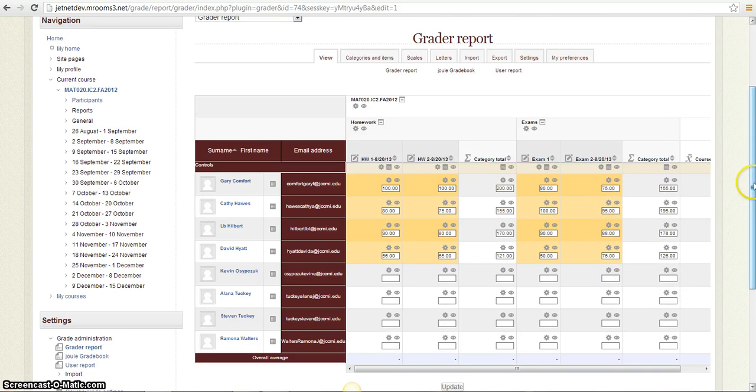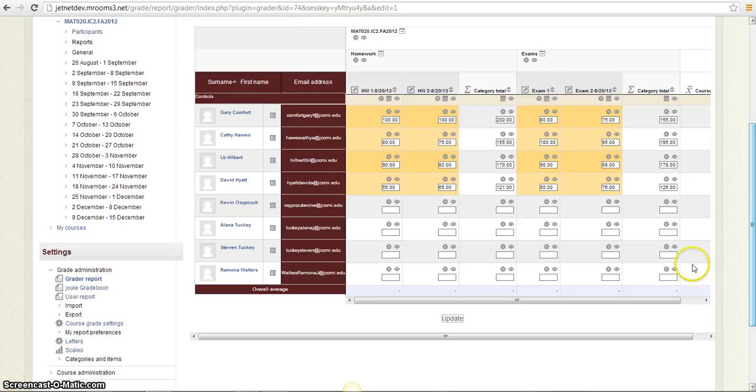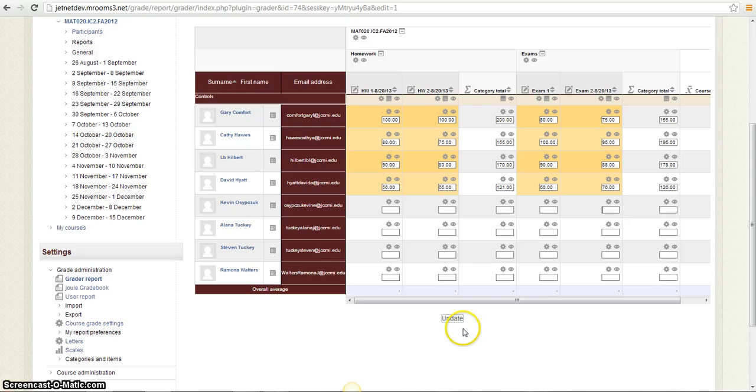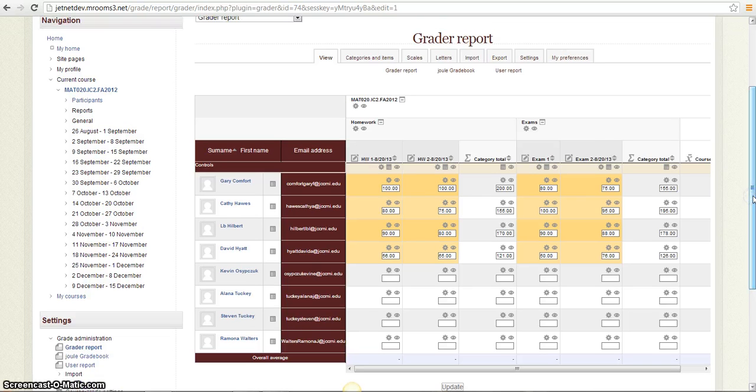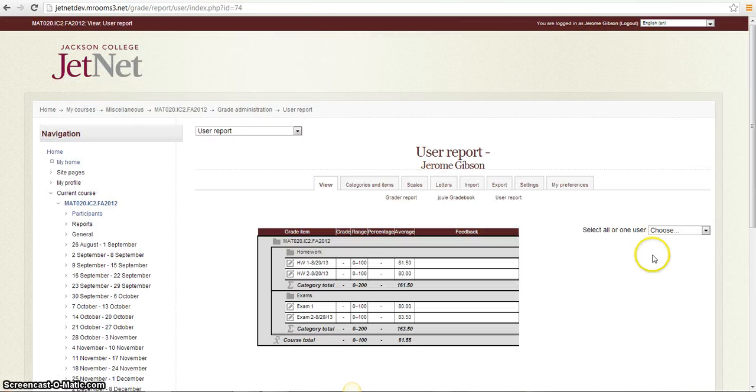Okay, now to get your course totals, you must scroll down and click on Update. When you click on Update, your category total will show up. So make sure you click on Update. Okay, now let's go and check the students' grades. So we will go here to User Report and click on User Report. Now, what you need to do here, you will click this down arrow and click on All Users.